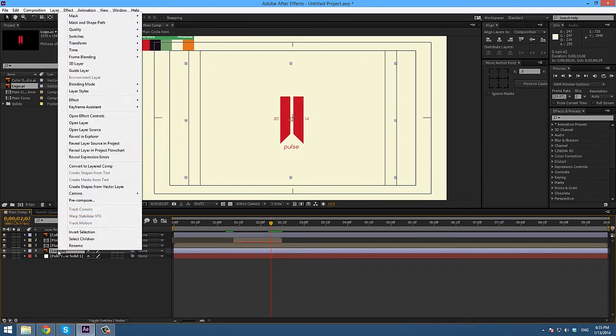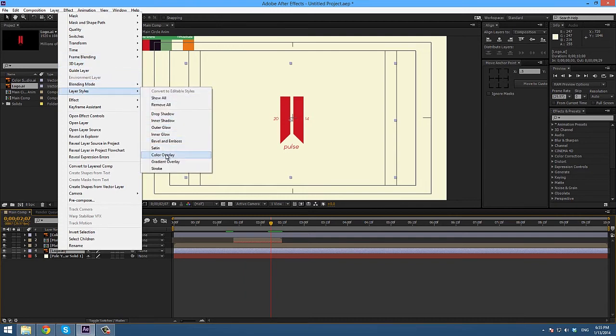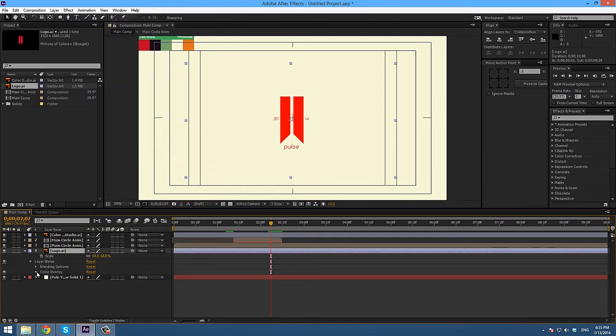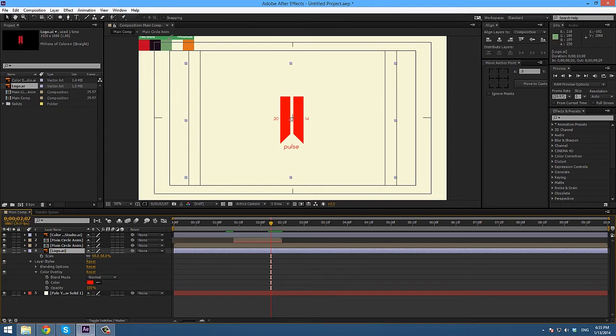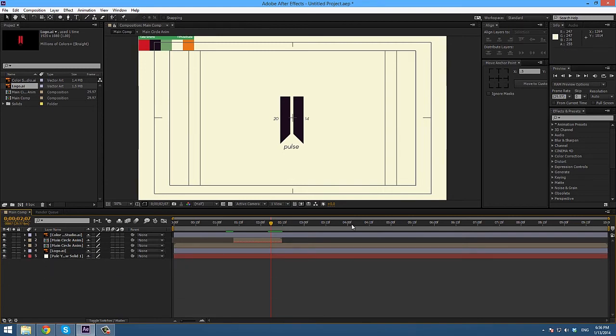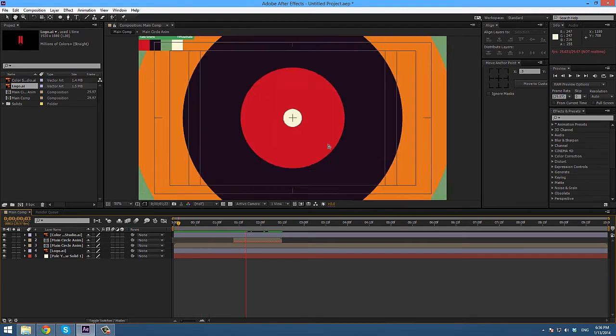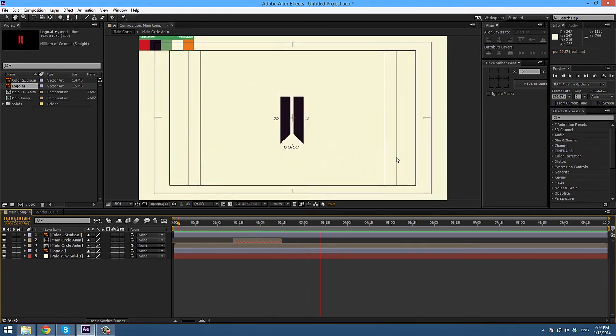Just select the layer, right click, layer styles, color overlay. Down here at color overlay, let's make this the purple thing. And we are ready to go. Okay, so we have the first animation. Boom, logo reveal. Now we need the final animation to close up our intro. So in order to do that, it's pretty simple too.